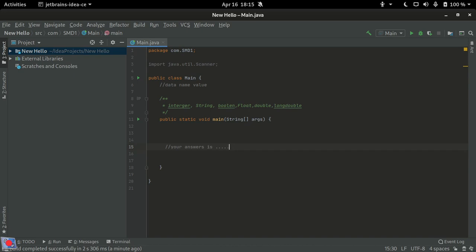Alright, welcome back. How did it go? Did you try to create your own calculator? If yes, that's perfectly fine. But let's see how to do something like that. So the first thing is to import our Scanner class in order to get inputs from the keyboard.